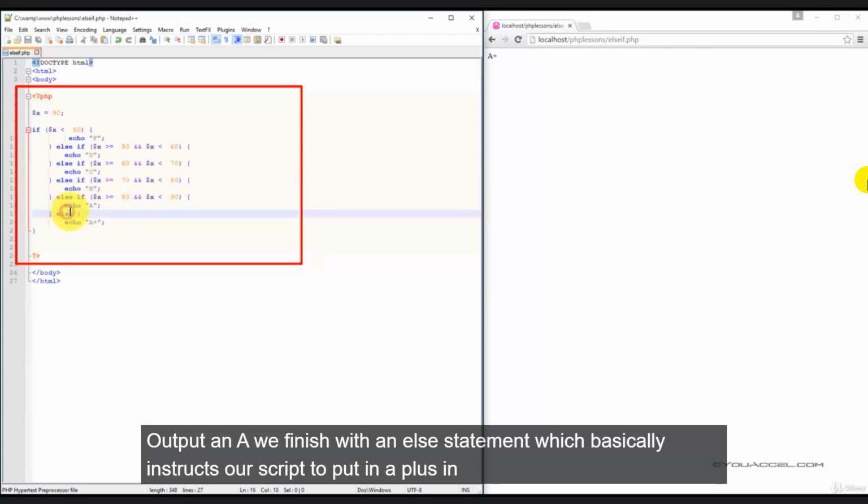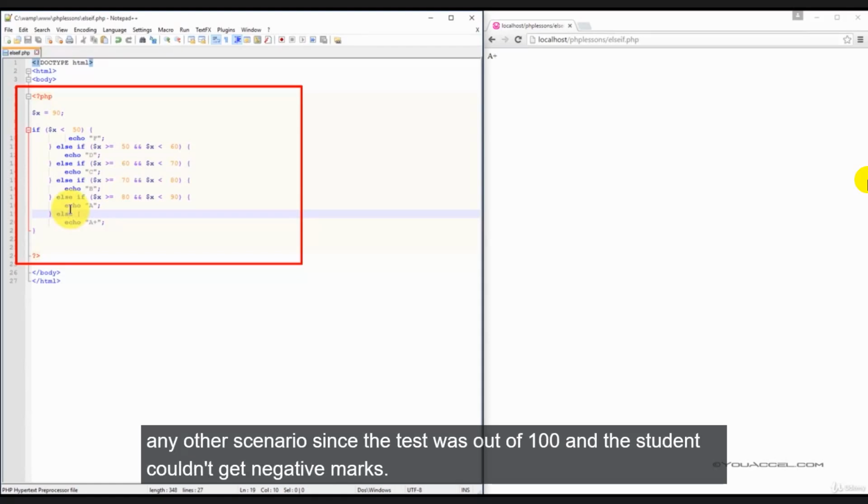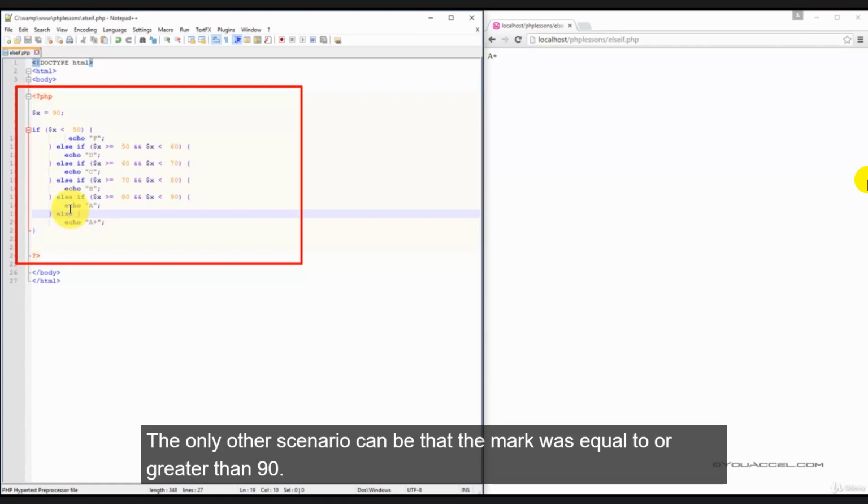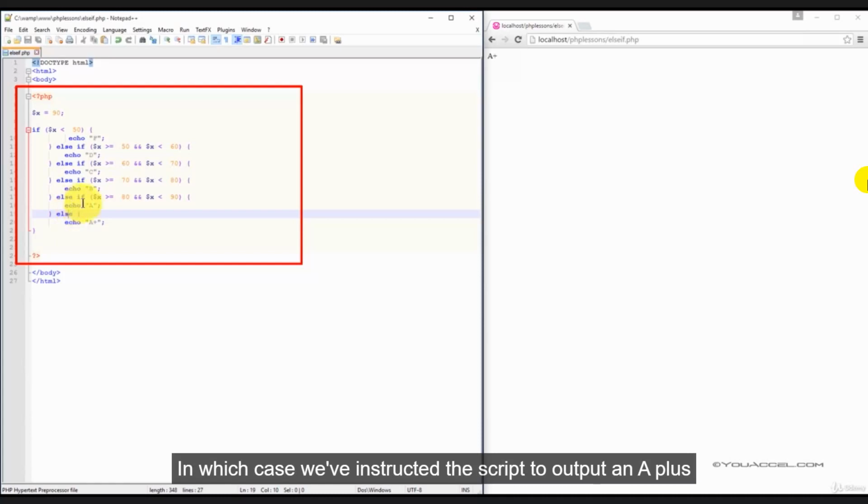We finish with an else statement, which basically instructs our script to put an A+ in any other scenario. Since the test was out of 100 and the student couldn't get negative marks, the only other scenario can be that the mark was equal to or greater than 90, in which case we've instructed the script to output an A+.